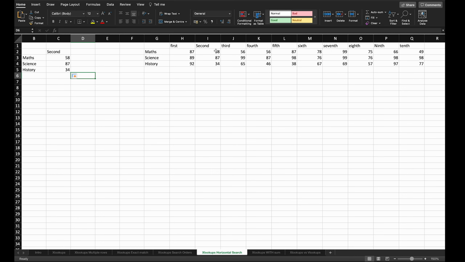Because see, what we were doing earlier is we took the lookup value as a cell, the lookup array as a column, and also the output array as a column. Now we have seen the horizontal search. Now we'll see it with sums. So horizontal search is all.